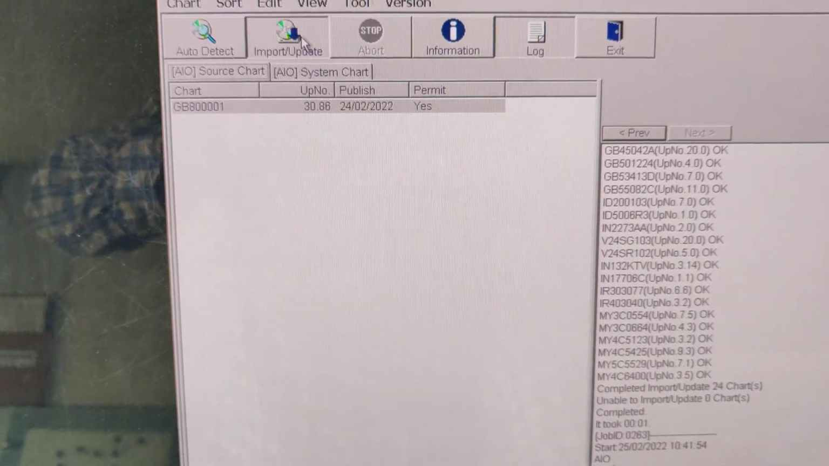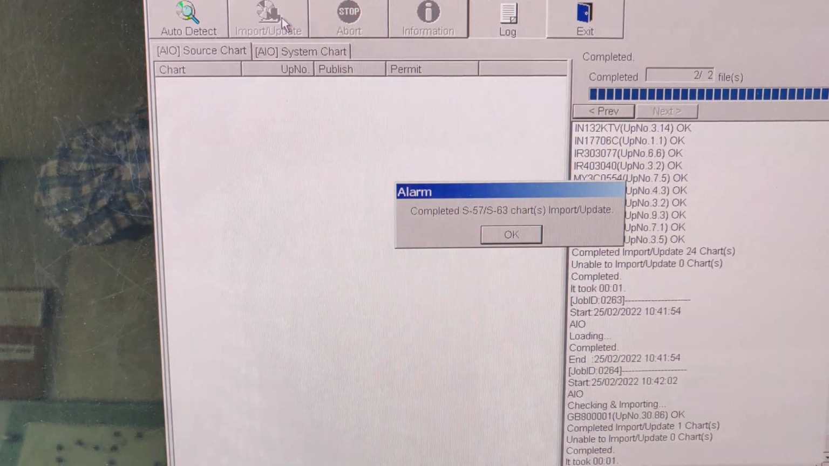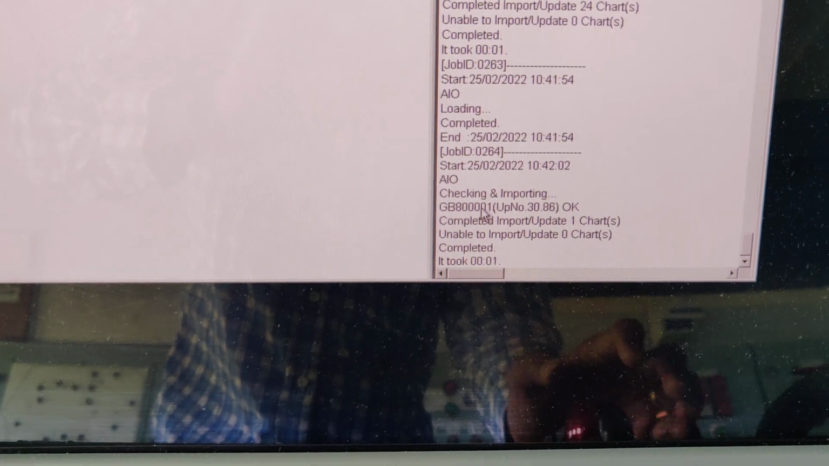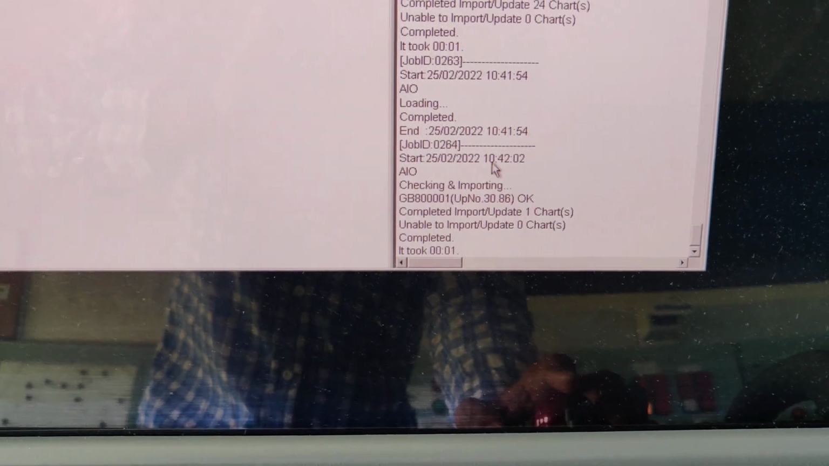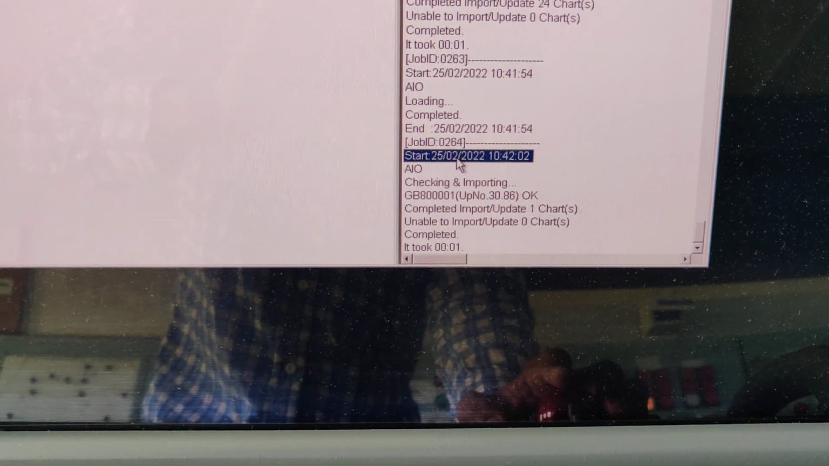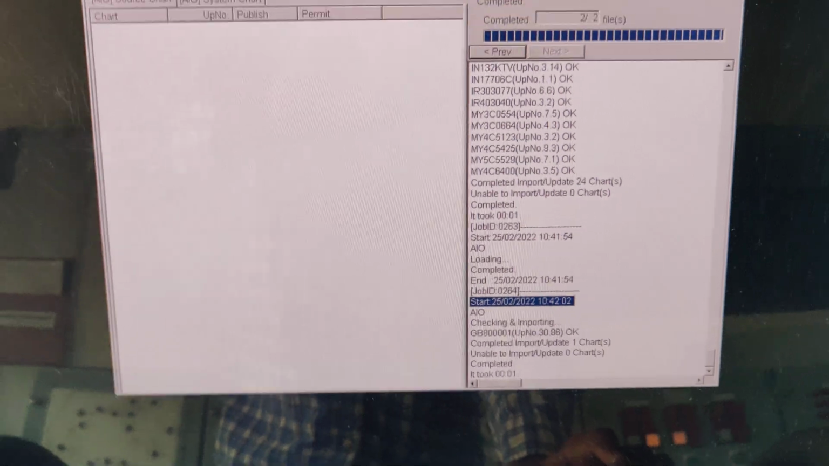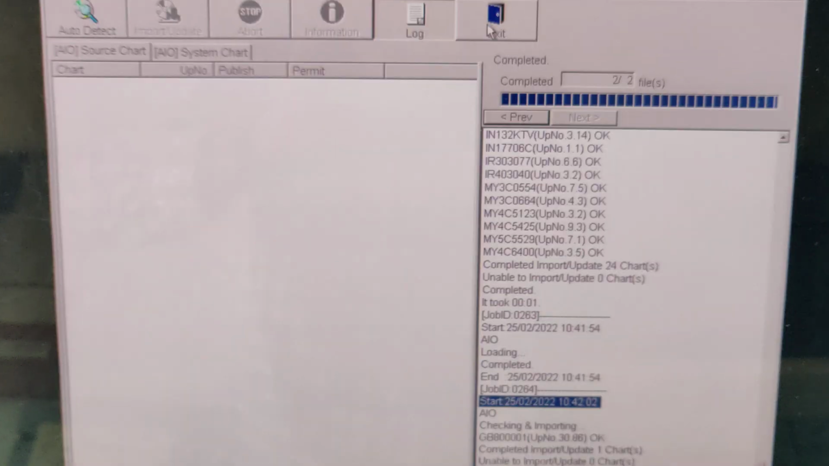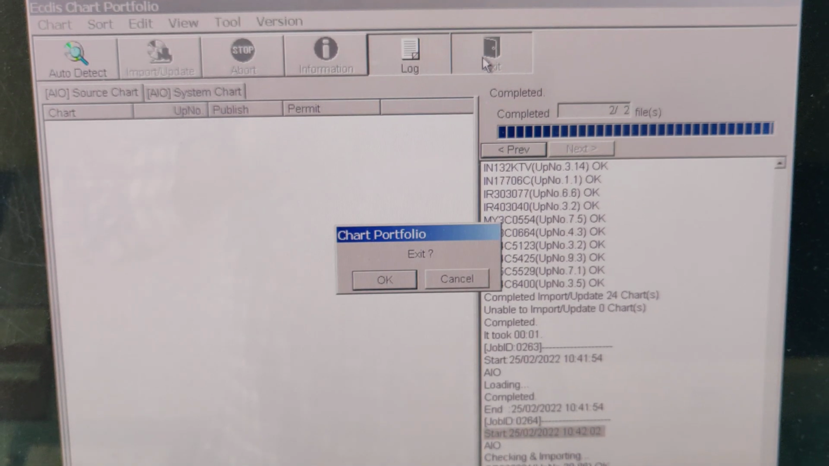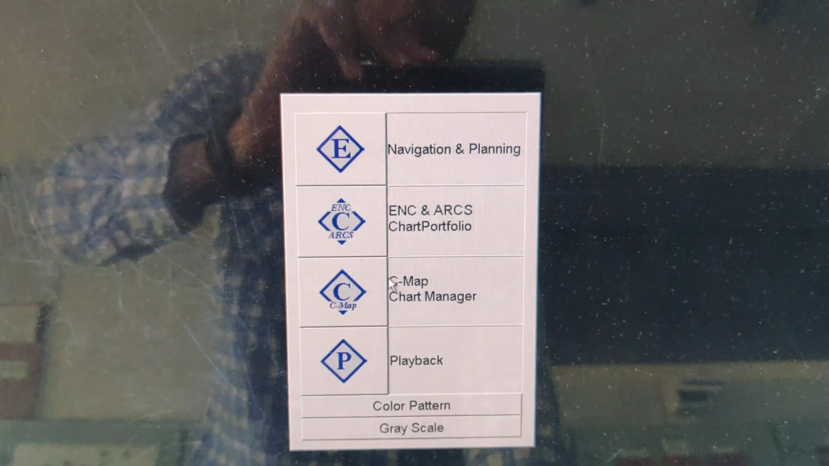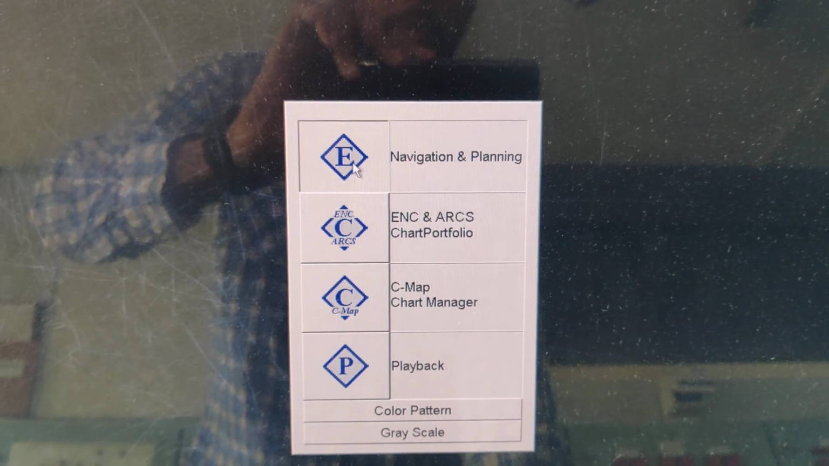Click on import update. Press OK. So now in the log you can see AIO is updated. You can see the date updated. Now press exit. Press OK. Go to navigation and planning.